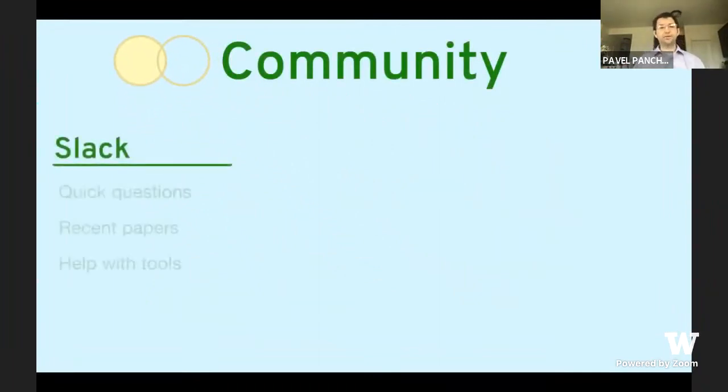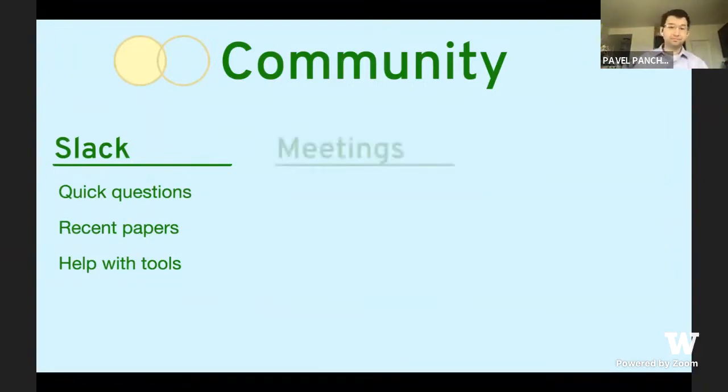And that's stuff like the Slack, which hopefully all of you are on. It's what we'll be using to do question and answers for this FP Talks. But it's also a place where you can ask questions or post papers or ask for help with someone else's tool, even outside of this conference.